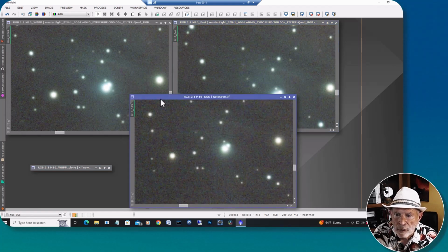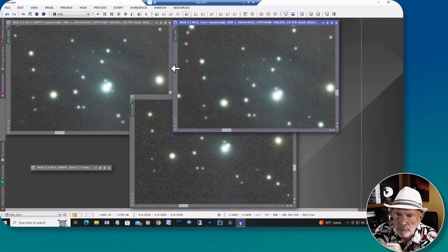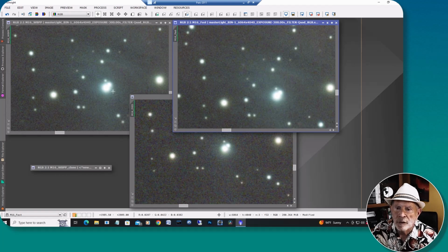All right, the star in question is this one right here. It looks like a snowman, kind of tipped over a little bit. But anyway, you have the double star right here, and then this star to the upper left and this star to the lower right. This is in the weighted batch pre-processing.